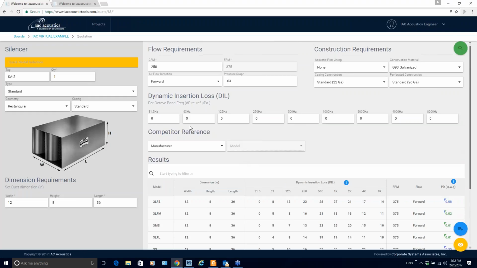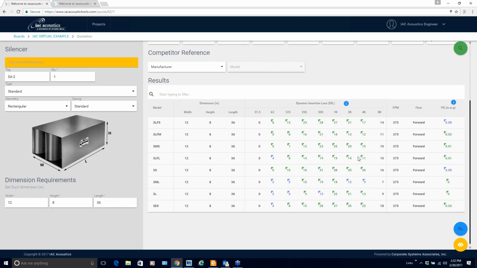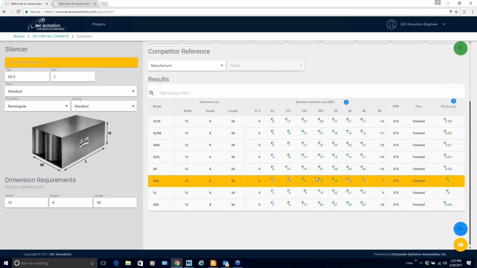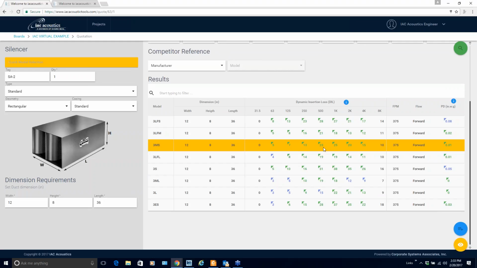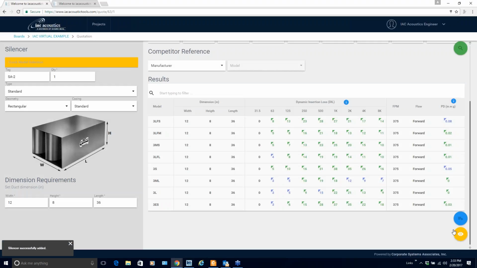Let's take this one step further, a little bit deeper. Let's go ahead and add in our insertion loss requirements from the table that we had. And let's see what happens. As you noticed, some of these turned green, some of them did turn blue. We didn't have anything turn red. For this one here, it looks like the 3MS is our best viable option. So let's go ahead and lock that in and add this silencer.